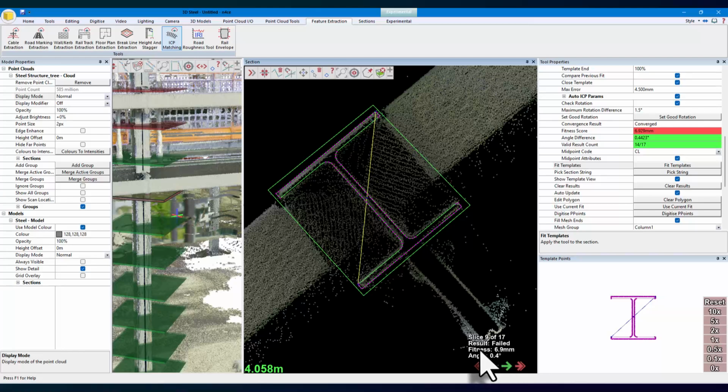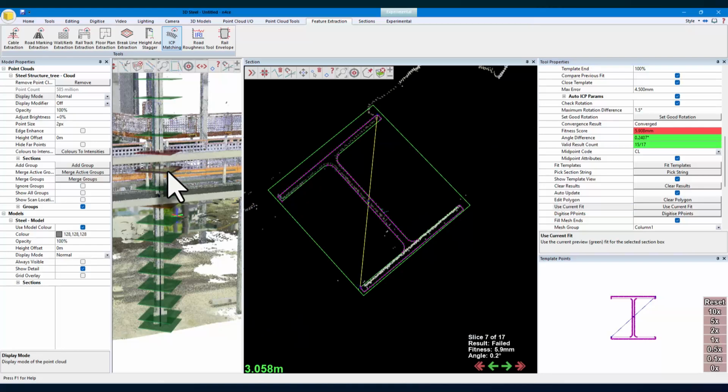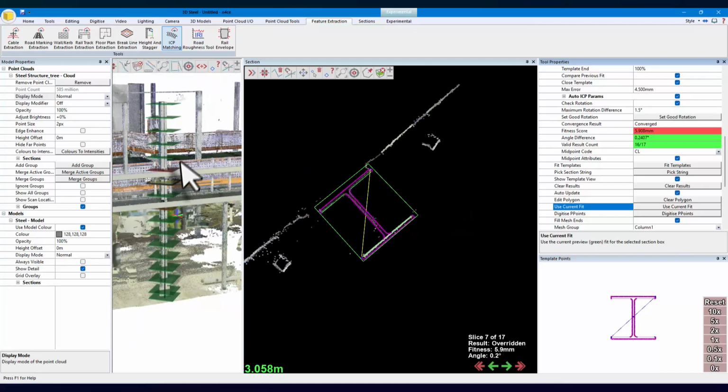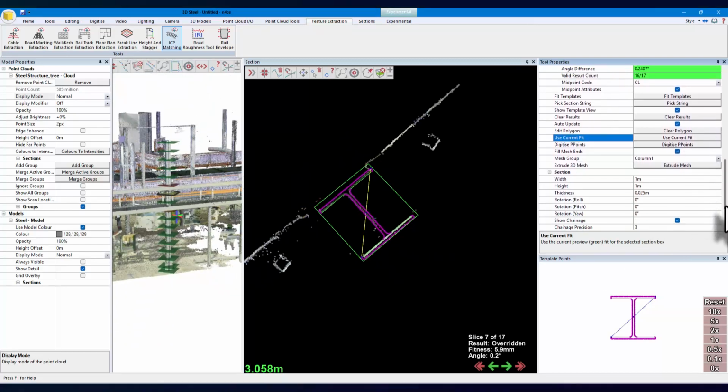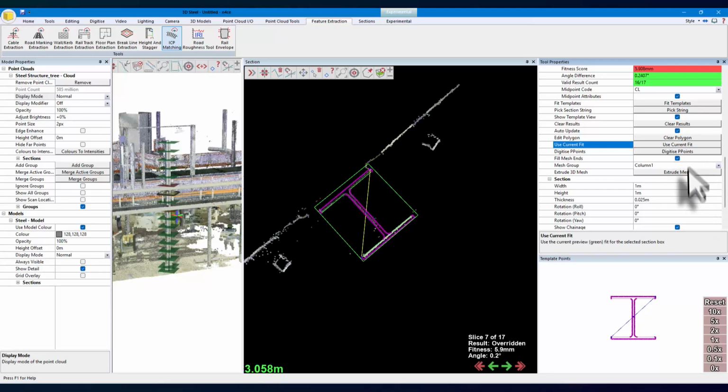Ultimately, it might actually be okay. It says failed because of the fitness score, there's a lot of data in there that it's obviously used, but to be fair, it actually does seem like it lines up all right. So in that situation, you can say use that, and if you click use current fit, it'll say overridden, and it'll then use it. Similar with that one, I can use that one. And when you're happy, you can either digitize the P points if you're just interested in the center line as a point, or we can hit extrude.